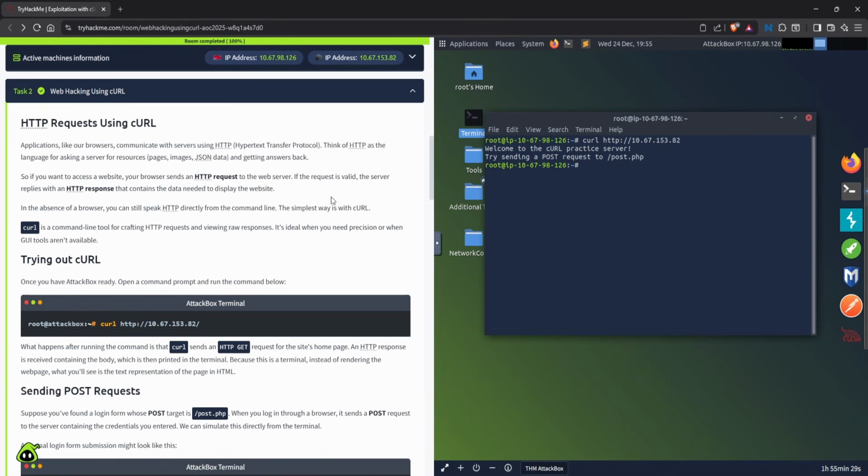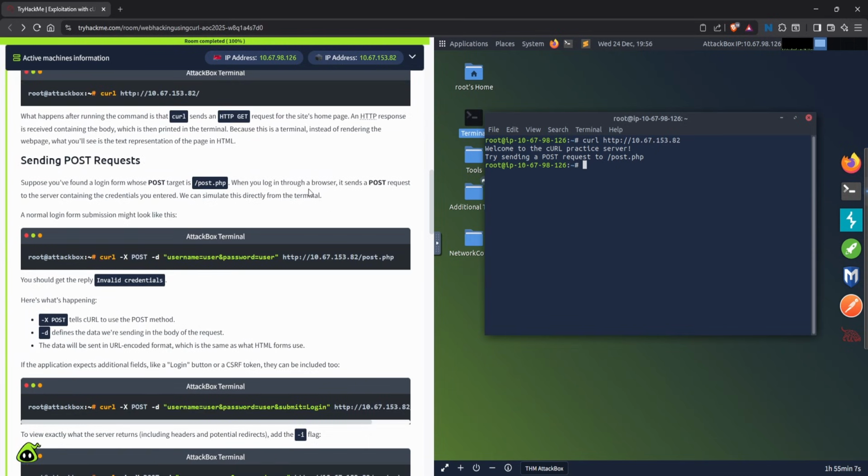All right, so we're basically using a GET HTTP request to get the homepage of the website, right? Now, an HTTP response is received containing the body, which is then printed on the terminal. Because this is a terminal, instead of rendering the whole web page, we basically just see the text representation of the page in HTML.